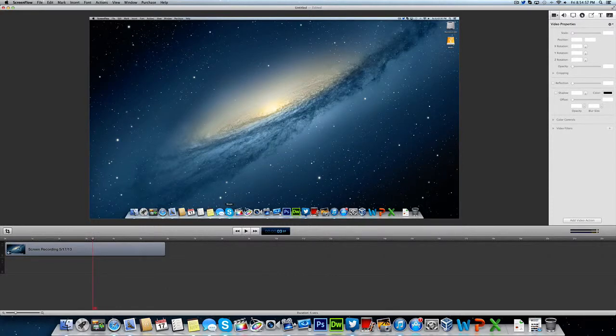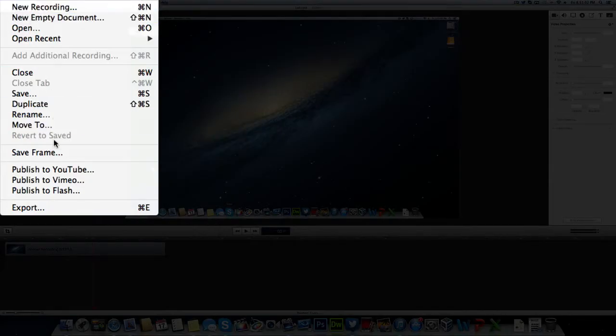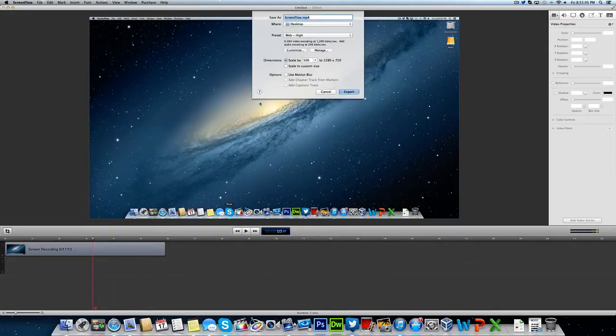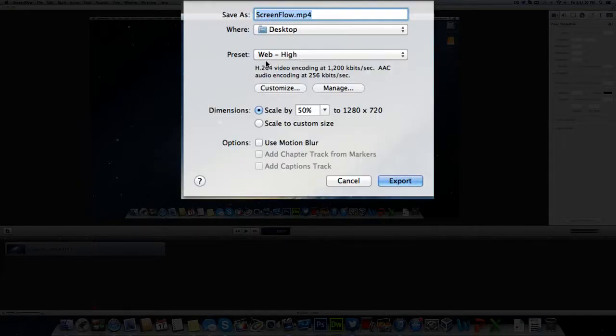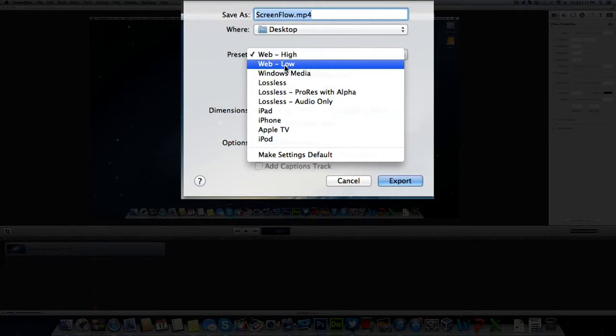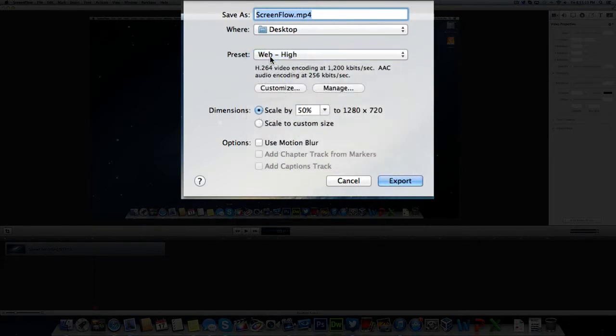But what we're going to do, if we're going to export this video to use in Final Cut Pro or iMovie, is come up to File and Export. And everything by default is going to look like this. On yours, it might be set to web low, but you want yours on web high. So for the preset, you want web high.